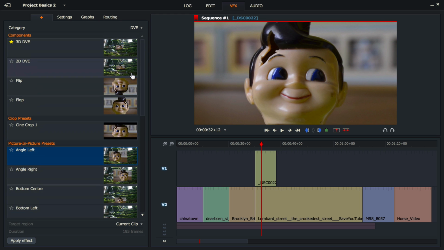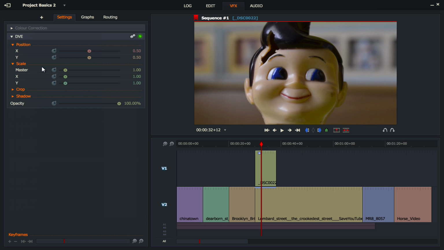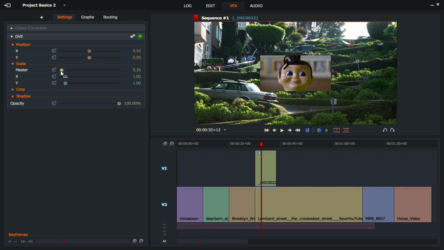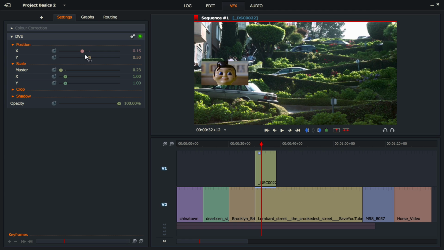So what I tend to do is go directly to the 2D DVE, and I'm just going to double click that, and it seems like nothing happens until I go over to this little part where it says scale and go to the master. I'm just going to move it in a bit, like so. Now, depending on your picture-in-picture, we really want it at a slightly smaller scale, so about there. And then I want to move it until it's exactly where I want it to be.